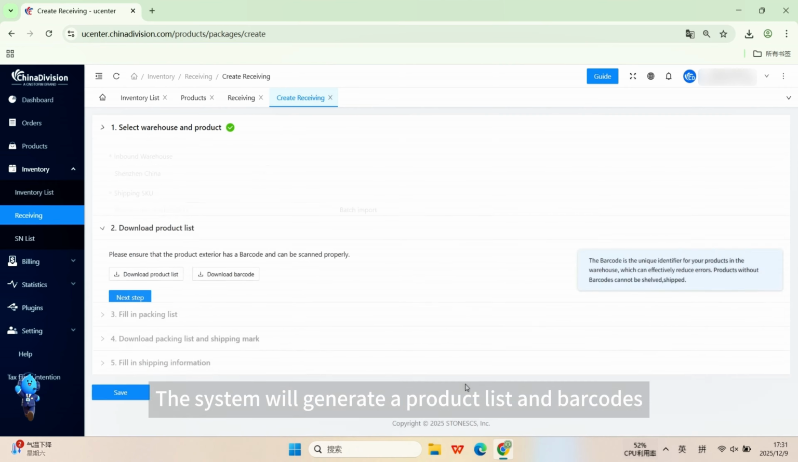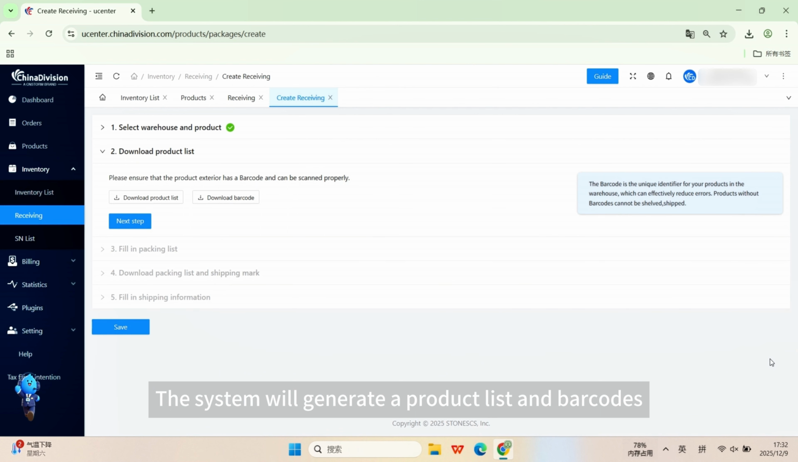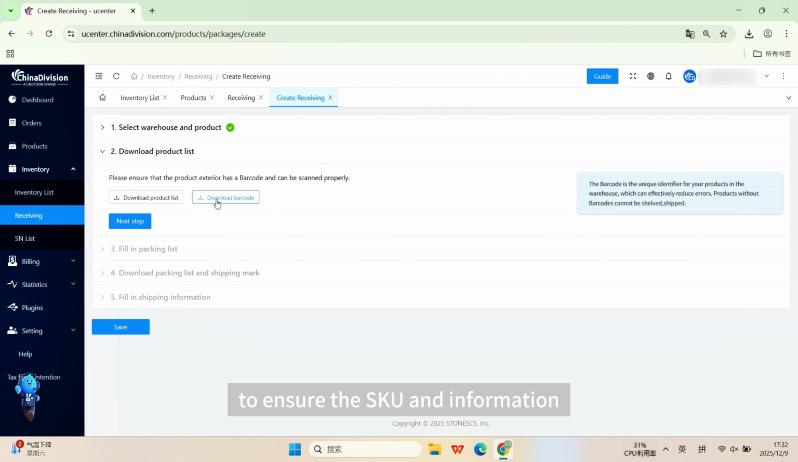Step 2. The system will generate a product list and barcodes. We recommend downloading and checking these to ensure the SKU and information are correct before proceeding.